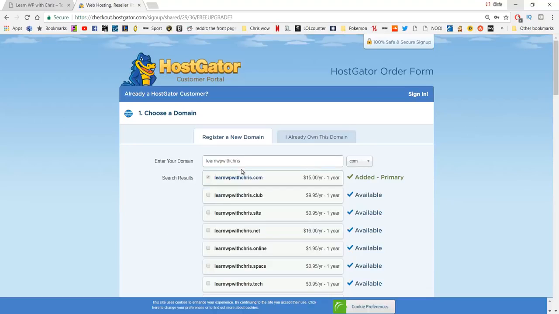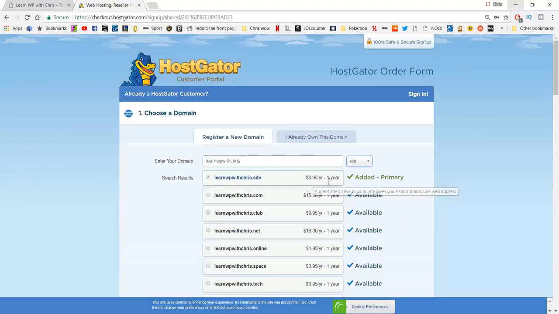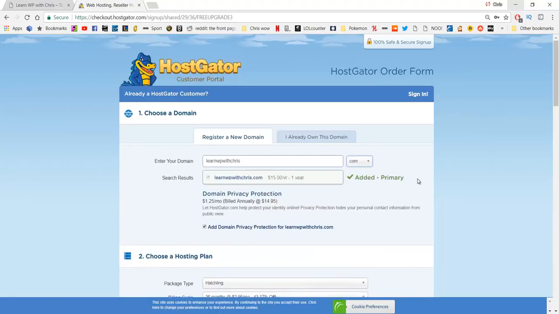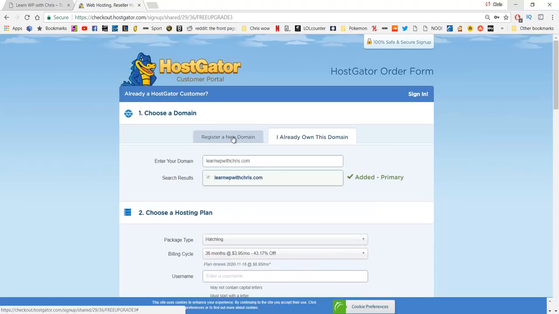It's going to give me all the different prices that I can get for learnwpwithchris.com. I can also change this to, let's say, .site, which comes in, of course, a lot cheaper because .coms are the most popular ones, but it is preferable to go for the .coms as Google really does prefer them. If you do already own your own domain, feel free just to click here and type it in, which is no problem at all.